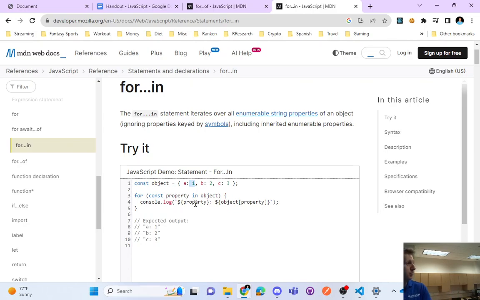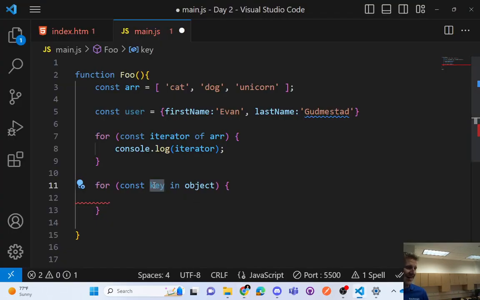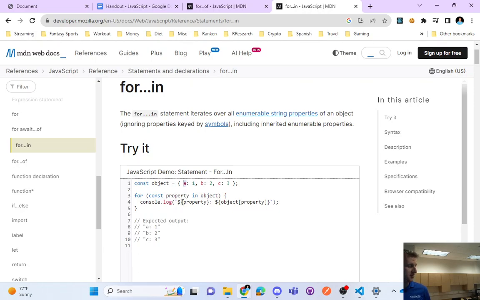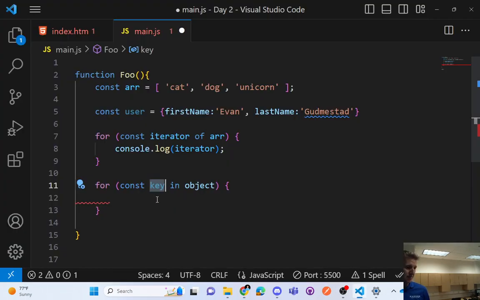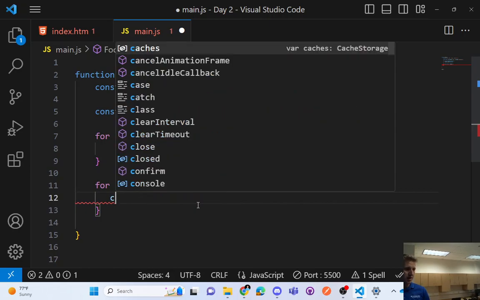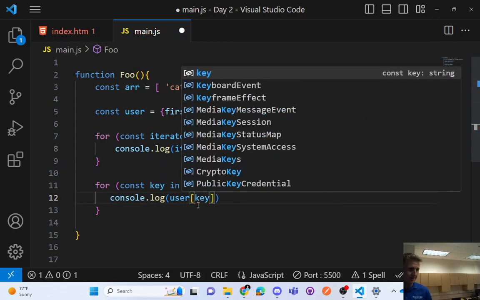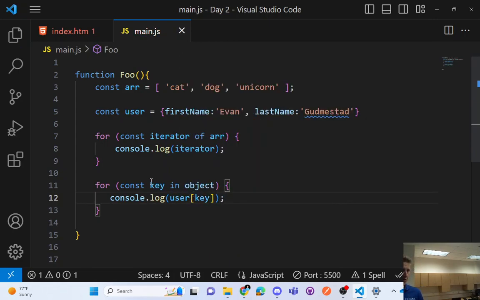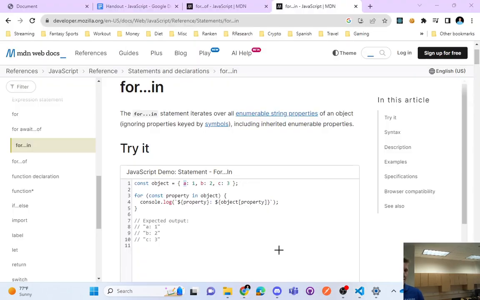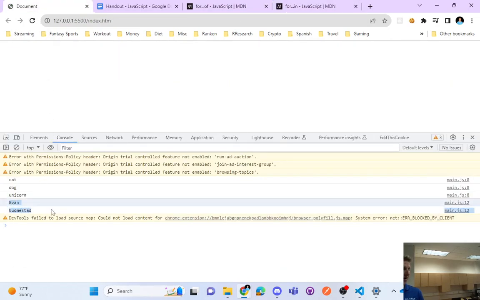These are key value pairs. That's why it uses the word key, right? So you could call this a property, you could call it a key. So if I do console log user sub key, it's going to loop through my keys and spit out inside of user. So we're going to loop through my keys inside of my user object, and it should spit out the values Evan and Gudmested, and there you go.